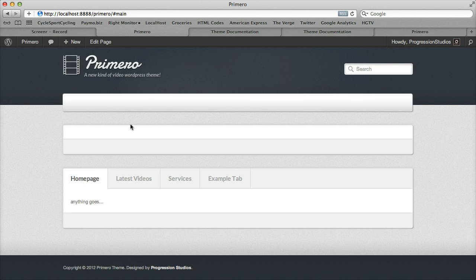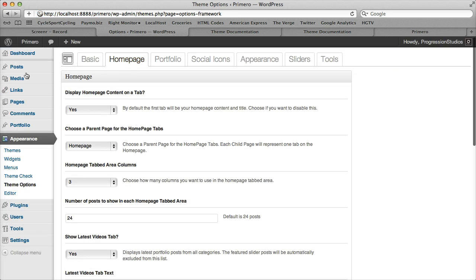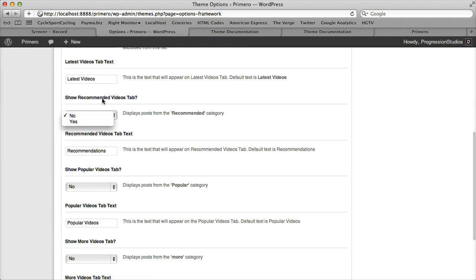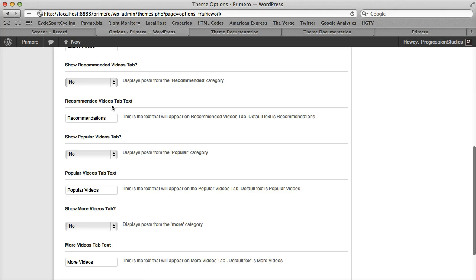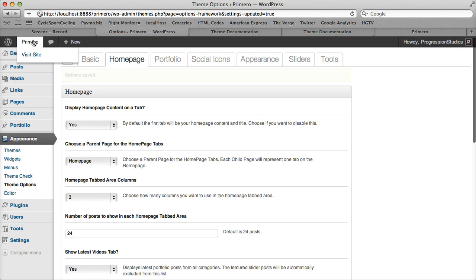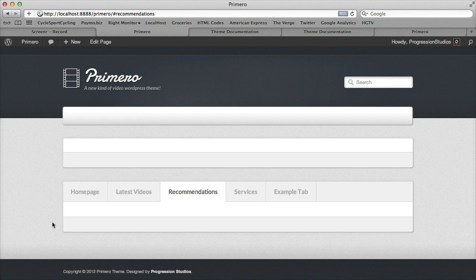So let's just go ahead and start off by going under theme options, so it's appearance, theme options, and then in the homepage tab we have these options to turn on these tabs like in the live preview. So we can do that. Let's go ahead and just turn one on. We'll just do recommended videos. So I selected yes to show it, and then let's save options, and we'll go back to our homepage, and now you'll notice there's a recommendations tab.